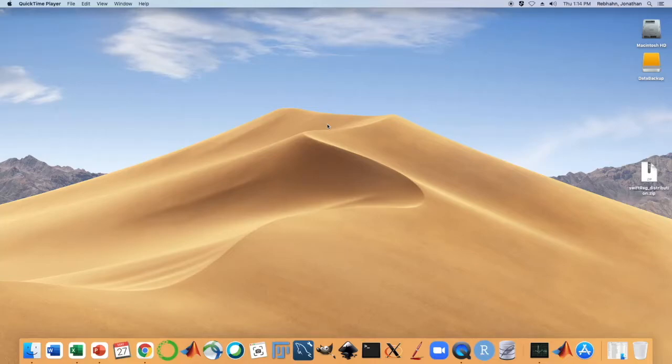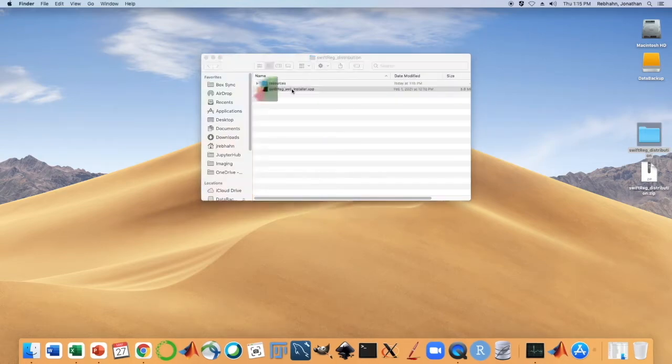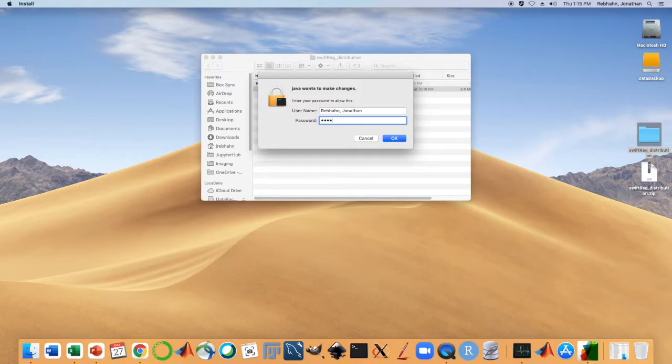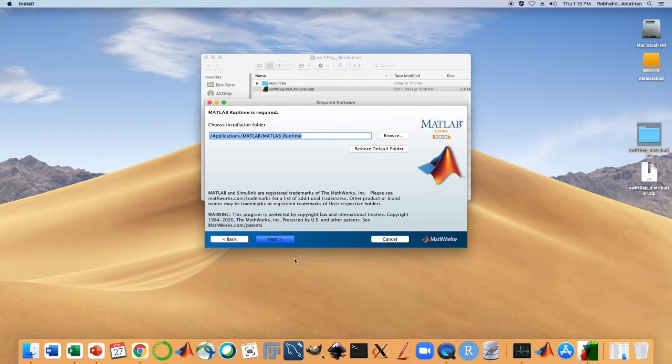Now that you've downloaded your swiftReg distribution.zip, we can go ahead and open that up. And we'll click on swiftReg web installer, and it should prompt us for a password. And we'll just click next. Next, I'm accepting all of the defaults here.